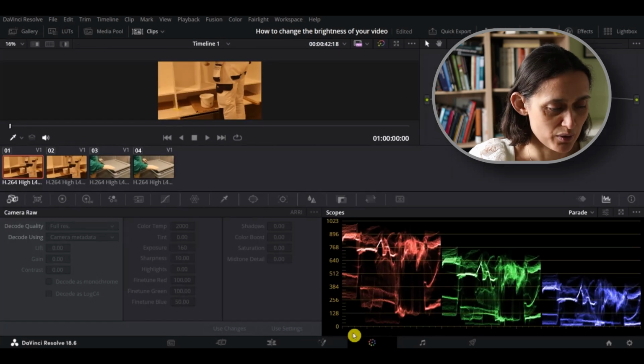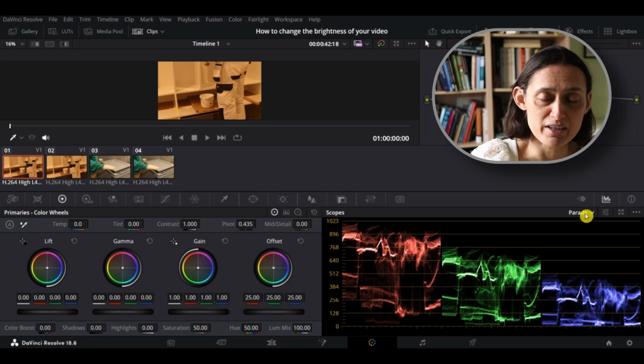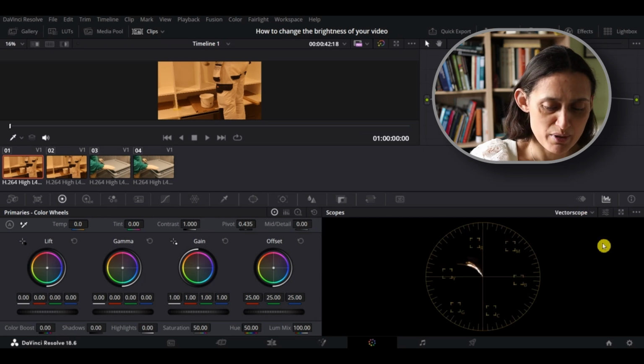So if we go across the colour wheel, first ensure that the colour wheels is selected on the left, and on the right, go to this drop down and go to vector scope. Now, as you can see, what we need is to get that white line centered between these crosshairs, and this will help with the white balance.